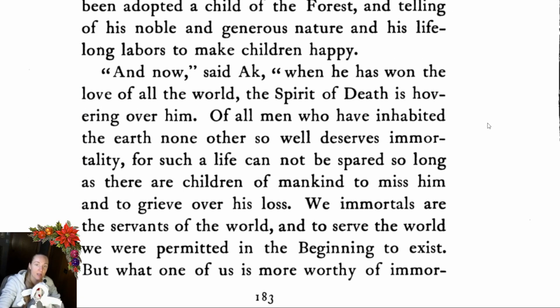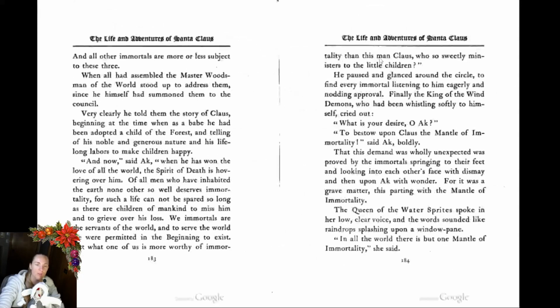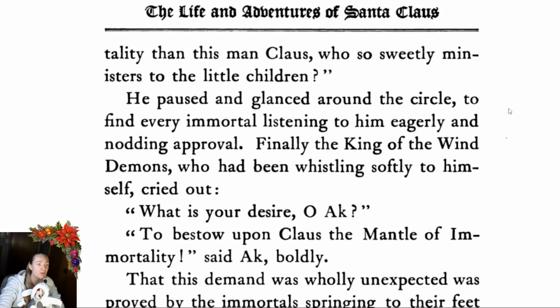"And now," said Ak, "when he has won the love of all the world, the spirit of death is hovering over him. Of all men who have inhabited the earth, none other so well deserves immortality, for such a life cannot be spared so long as there are children of mankind to miss him, and to grieve over his loss. We immortals are the servants of the world, and to serve the world we were permitted in the beginning to exist. But what one of us is more worthy of immortality than this man Claus, who so sweetly ministers to the little children?"